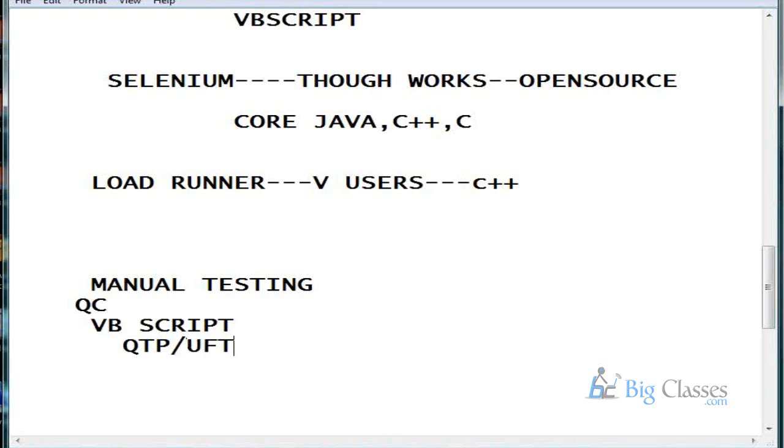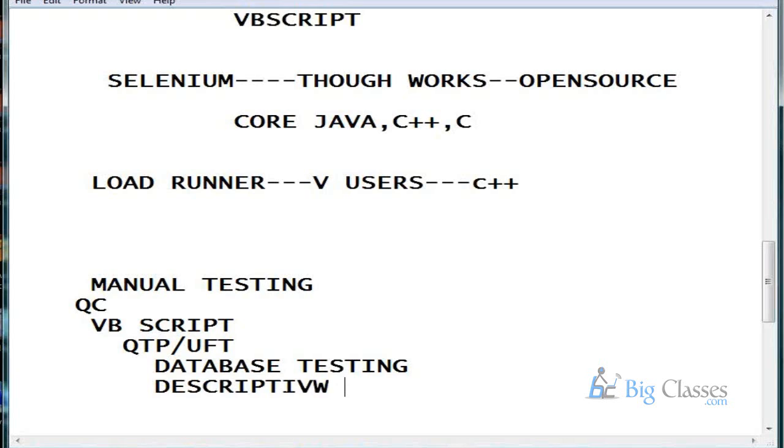Oh, okay. And the latest version of QTP, UFT, is also there. So I will explain both. What is the full form of QTP and UFT? Quick Test Professional and Unified Functional Testing. In QTP, we mostly concentrate on database testing and descriptive programming. With these concepts, you can claim 2+, 3+, 4+ years of experience on only QTP. Descriptive programming is a very important concept.